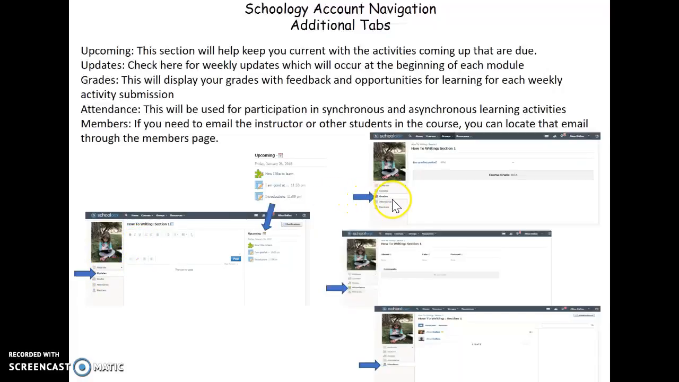There's also the Grades tab if you'd like to see how your child is progressing. I will be providing feedback and learning opportunities. We're not looking at this as grades in the traditional sense. We're looking at it developmentally. Where is my child developmentally in the writing process? And I will be providing information under grades as we go through each of the modules.